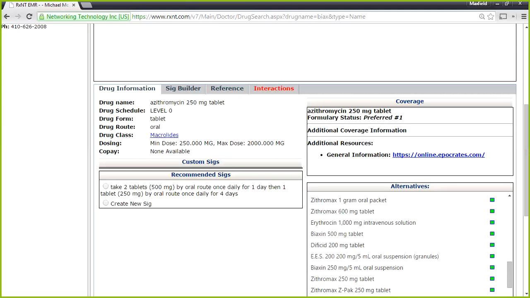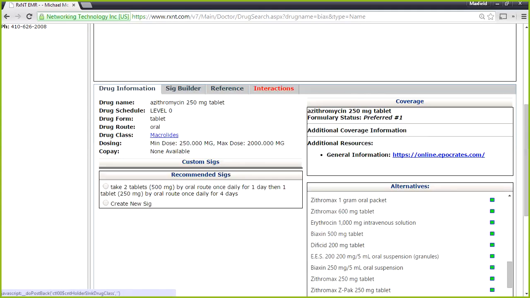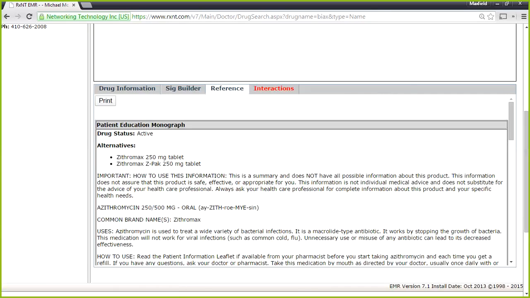Before we continue with the SIG, I want to mention 3 tabs. The SIG Builder is one way to build a custom prescription. So the next time you write azithromycin 250, whatever you built here would then show up under custom SIGs. There's the drug reference tab. This is everything you need to know about this specific medication. You can print this for your own use.